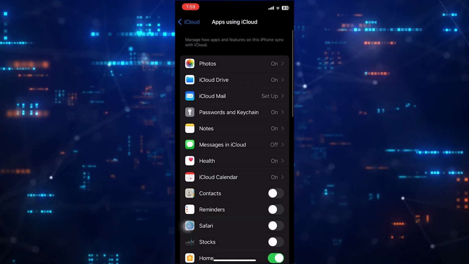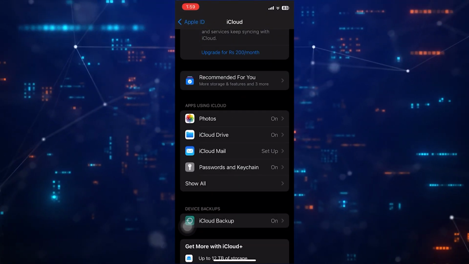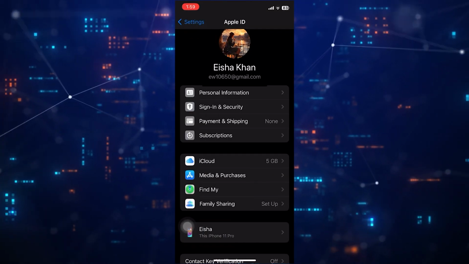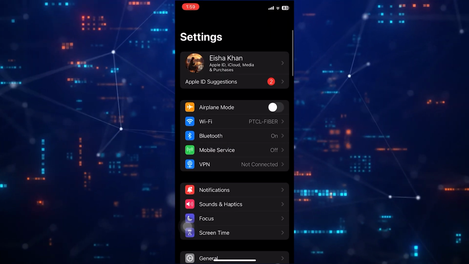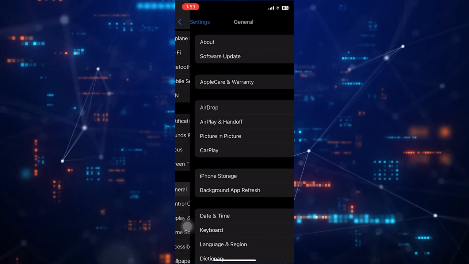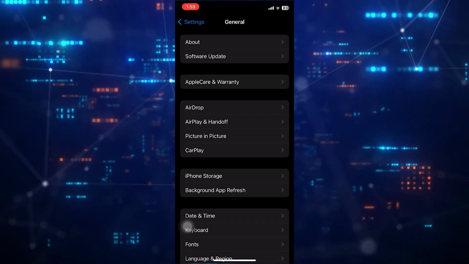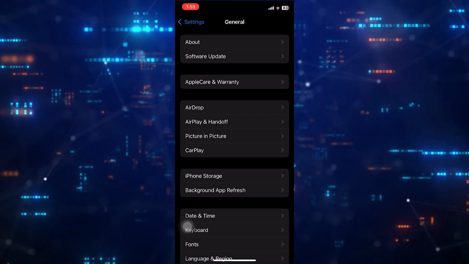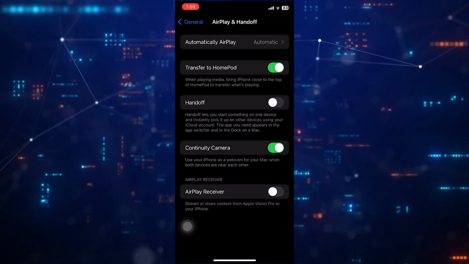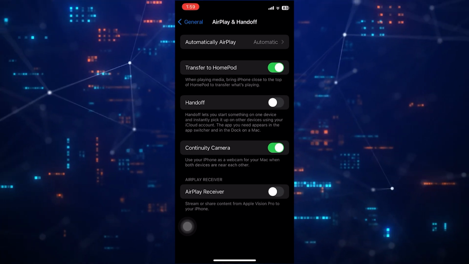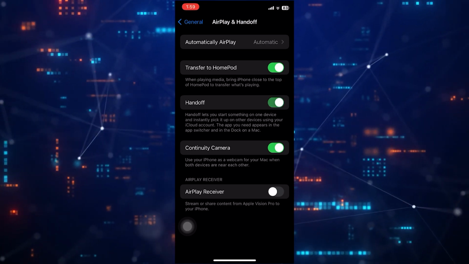After that, go back to the main settings page and scroll down. Then tap General. Then tap AirPlay and Handoff. Now toggle off the switch next to the Handoff option. All you have to do next is restart your iPhone and you should be good to go.